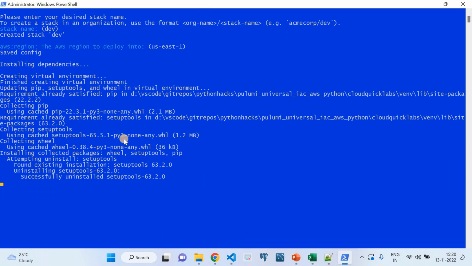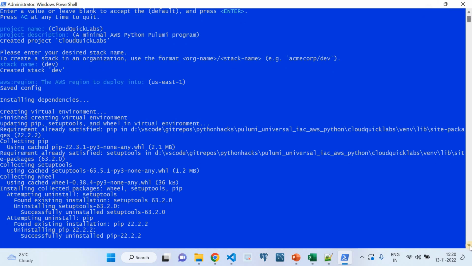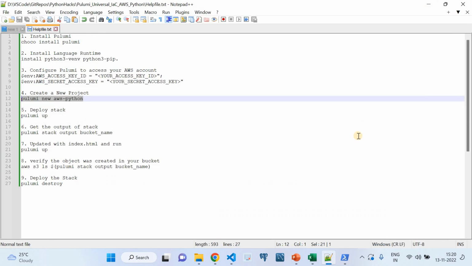Okay, so here you see it has started, after taking the input from our side. Meantime, let me go on a pause for a while until it completes the steps. This step is very time consuming, that's the reason I'm going on a pause for a second.